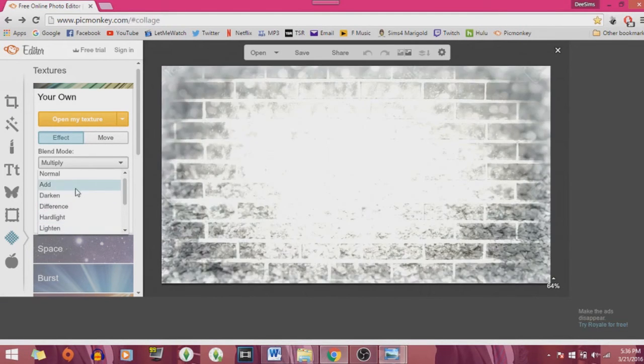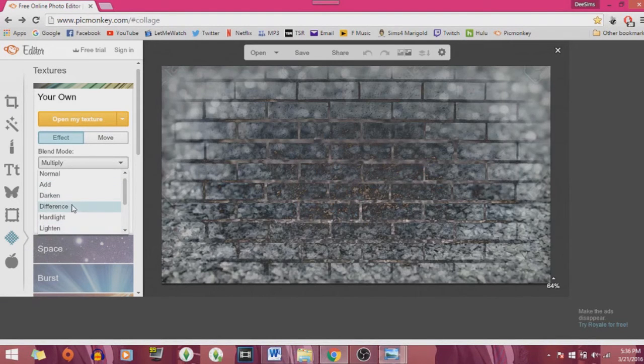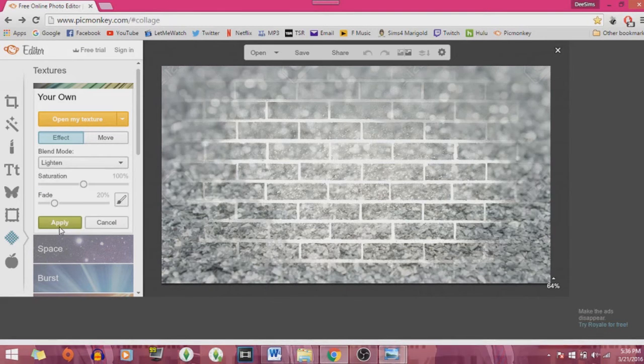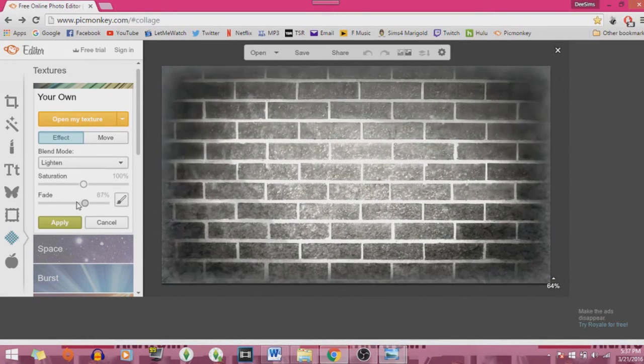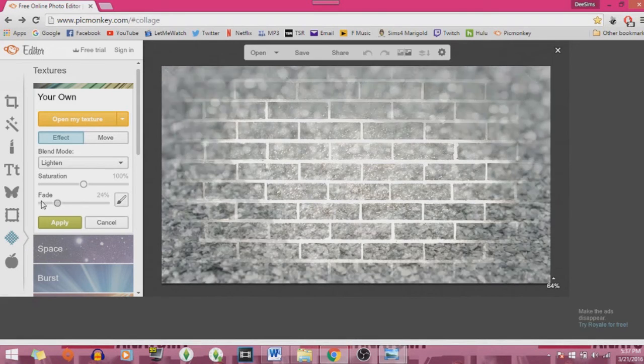Oh, I love it so much. But ooh, I like that. Wait, which one did I just see that I really like? This one. So I have the lighten effect, and it has a little brick, and then it has the glitter, and it's just nice. And you can fade it if, say you like it, you don't want it to be so strong.